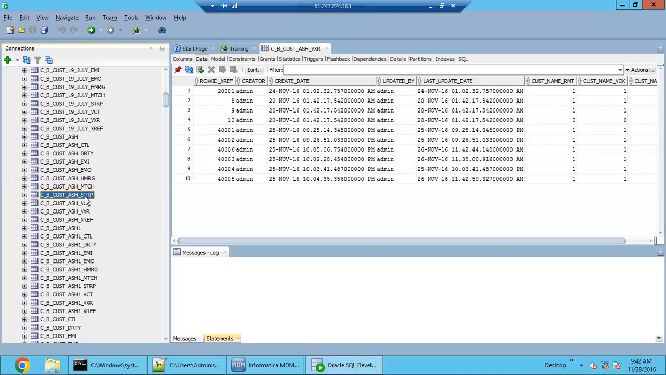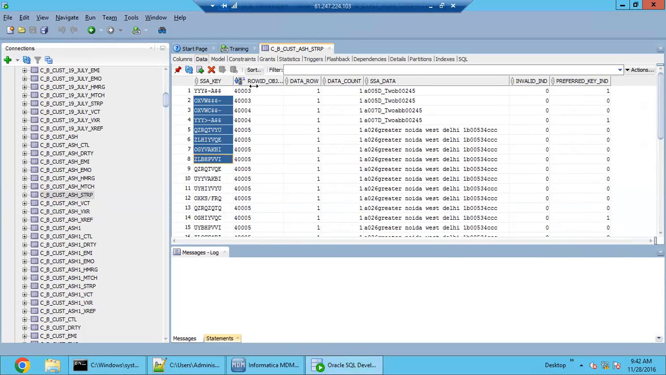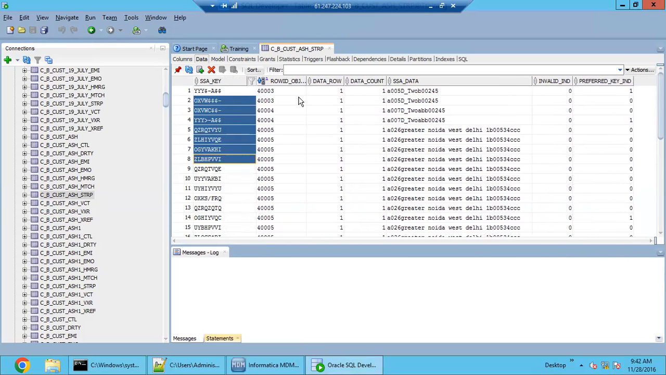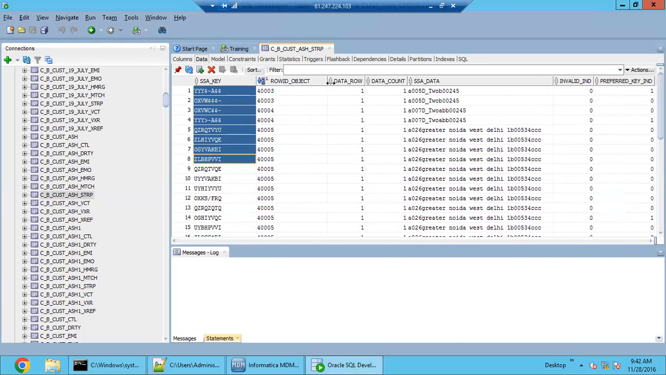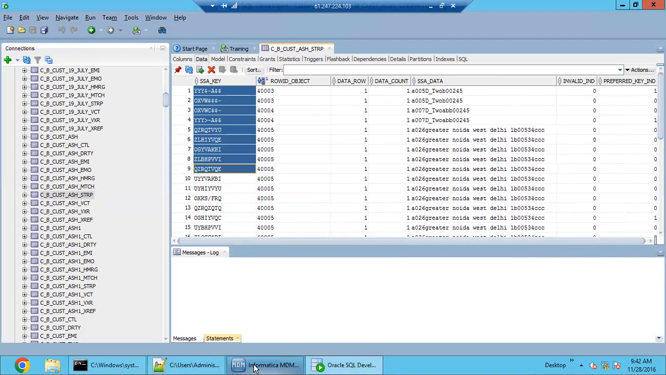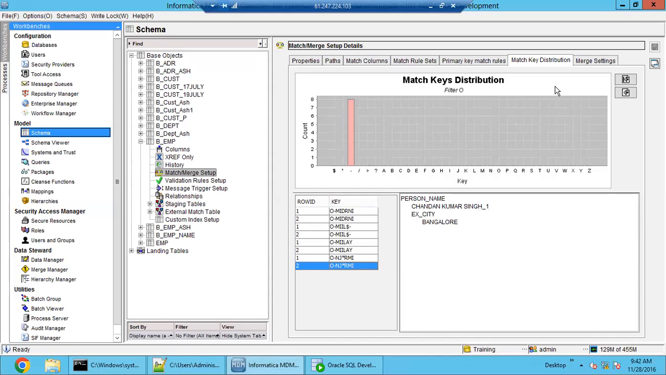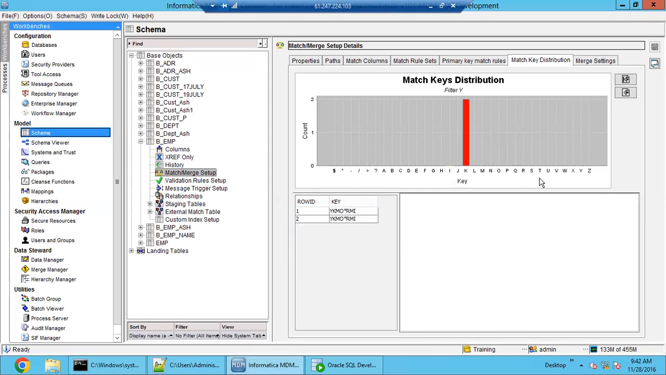This strp table we had, where we had this SSA key and the SSA data. For each row ID object, we had some SSA key, that means tokens, right? So that token you can visualize in a different way through this option, the match key distribution. Here we have options like, you want to see how many tokens are starting with Y. These two tokens are starting with Y, one with ID 1 and one with 2. And you can see whether these two tokens are the same or not.